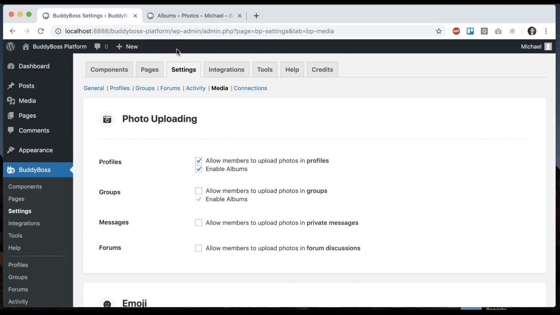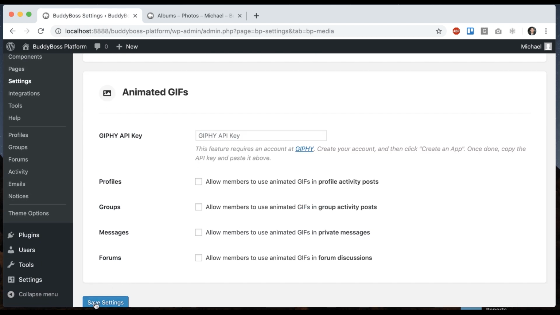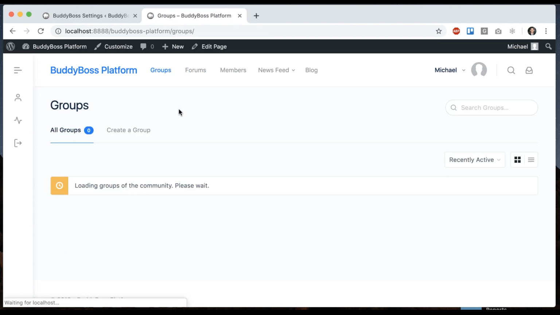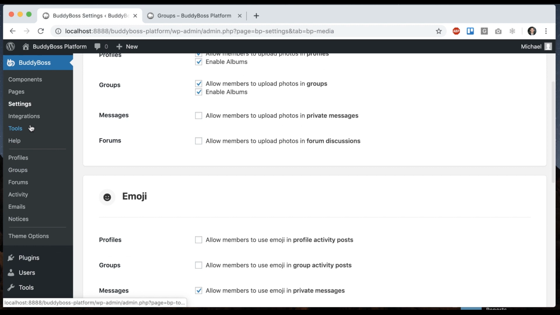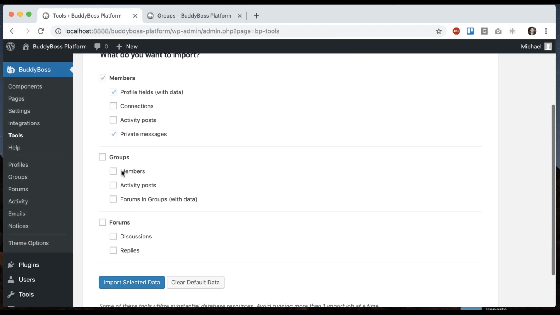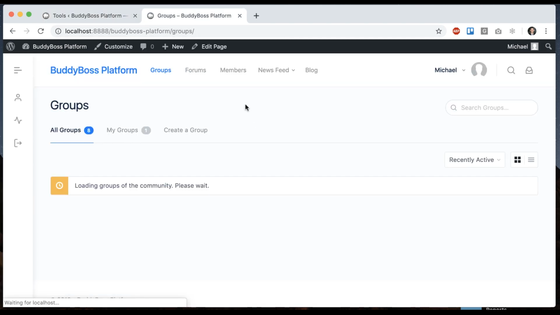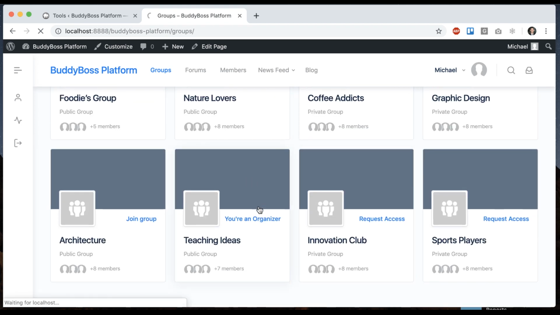Then we can enable the same options for groups. So I'm just going to enable both. All right, we don't have any groups. Let me just quickly create some groups. I'll go to tools and create some groups real fast. And we can see I'm an organizer of this group.